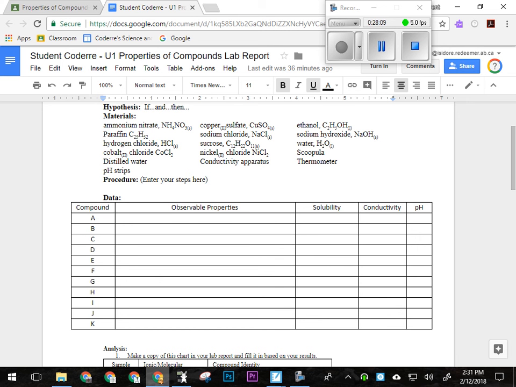That's it. You're doing those tests for every one of our unknown compounds. Once we have that data and this chart filled in, we should be able to figure out what each substance is.